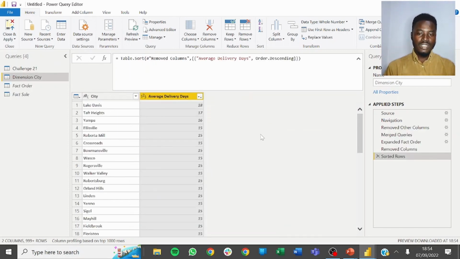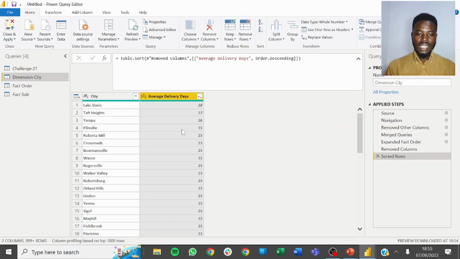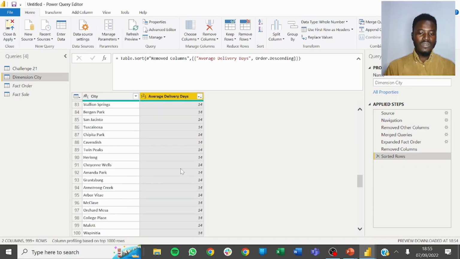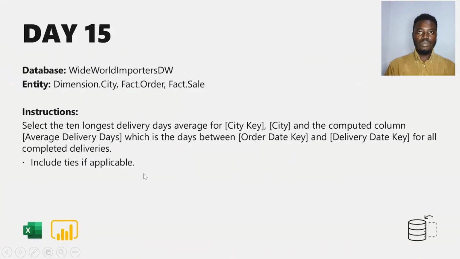This is where I made the mistake last time. When I had this, I just went to keep rows and did keep top 10 rows, right? That's a problem, because most of these cities here have average delivery days of 15, 15, 14. You see that the values are repeated, which was why the question says include ties if applicable. If there are ties, I have to include all the cities that have the ties. If 100 cities have 18, for example, and 18 is the first, we have to include all those 100 cities.